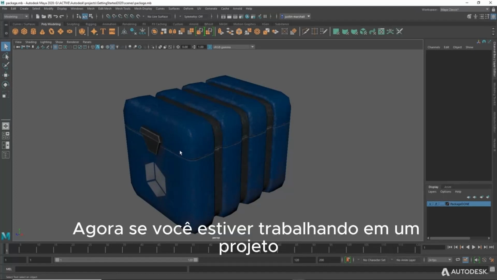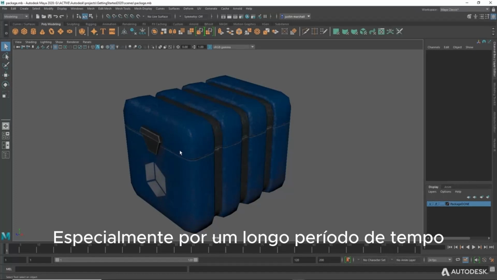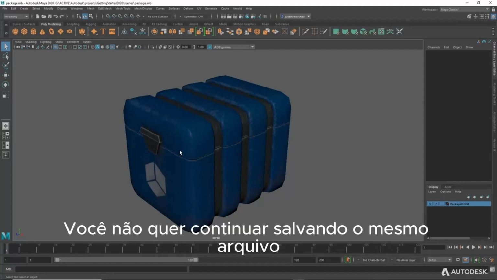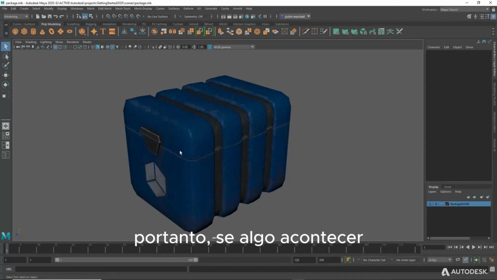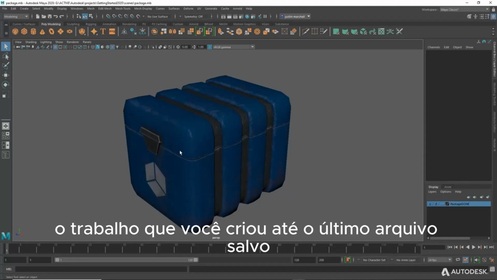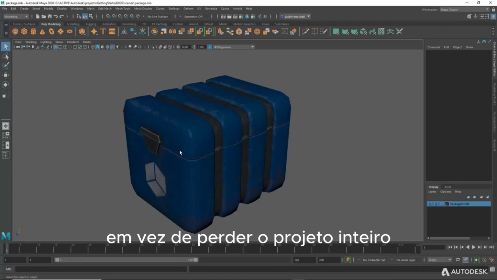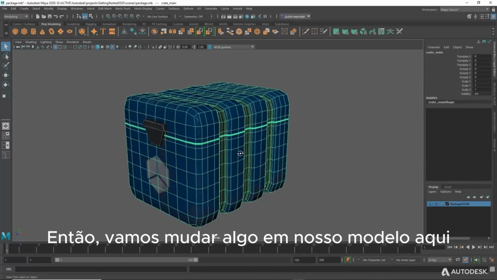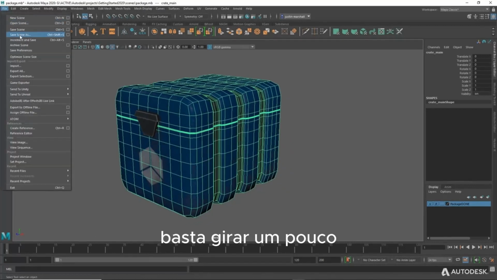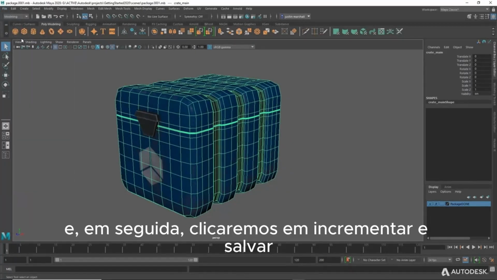Now, if you're working on a project, especially for a long period of time, you don't want to keep saving over the same file. It's wise to increment your files. So if something happens, at most, you'll lose the work that you created up to the last saved file versus losing the whole project. So in this case, we can go to File, and instead of saving, we can increment and save. So let's change something on our model here. We'll just rotate around a little bit, and then we'll hit increment and save.